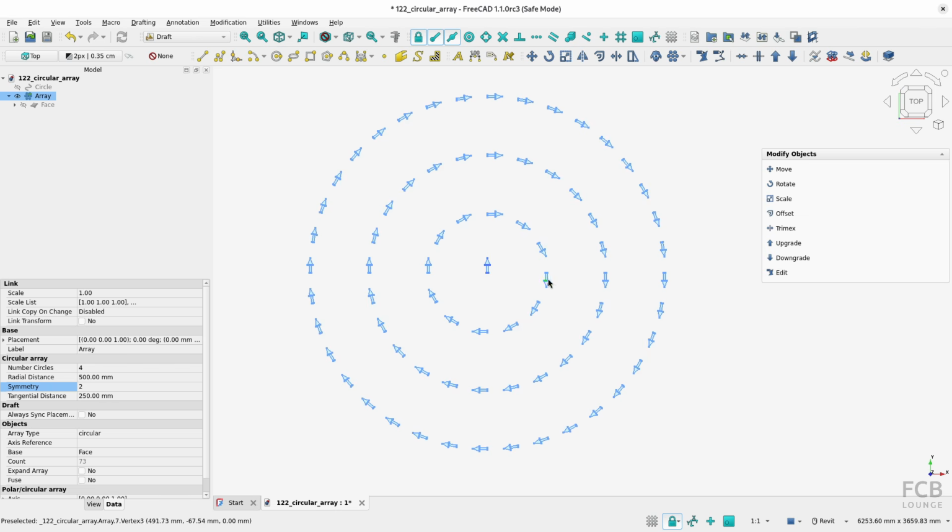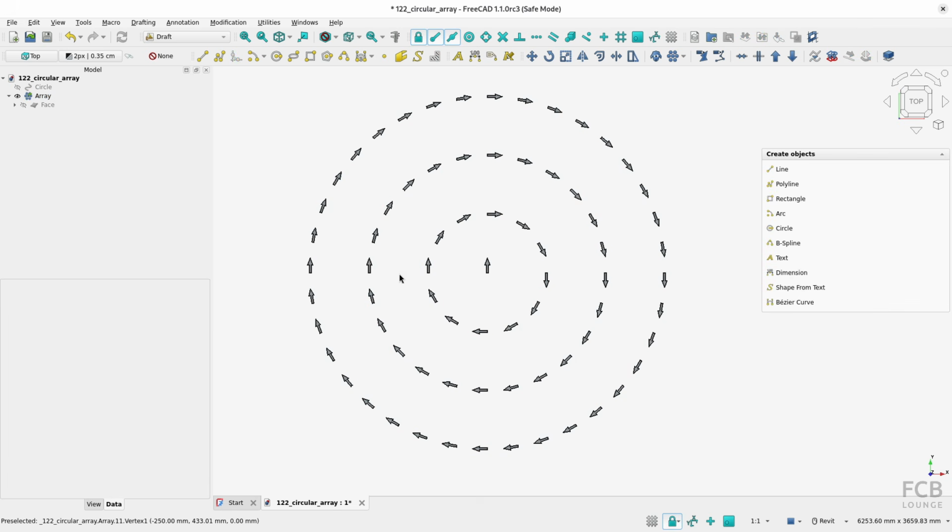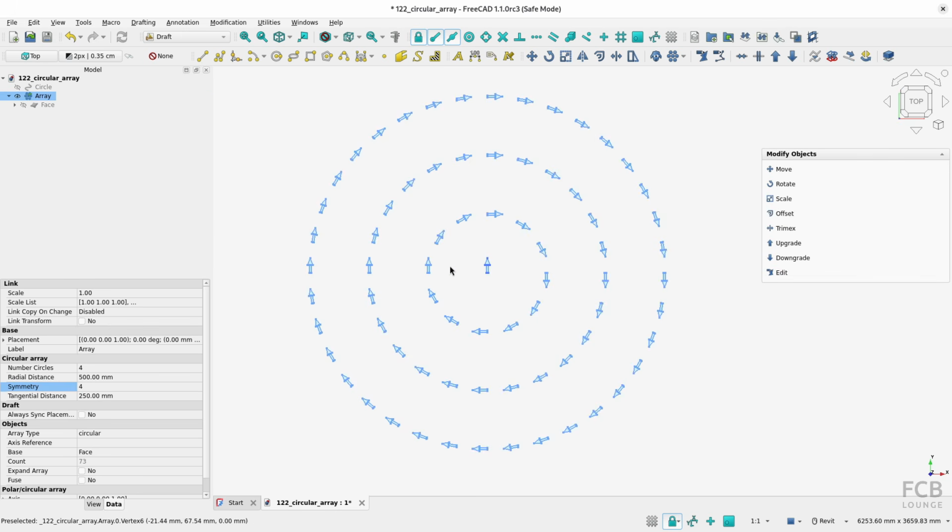So the second half, these arrows are again in line here. If I would change it to 3, the arrows will be in one line in the increments of 120 degrees. So this is the first one, this is the second one, and this is the third one. And if it was 4, I would have those aligned here, here, here, and here.